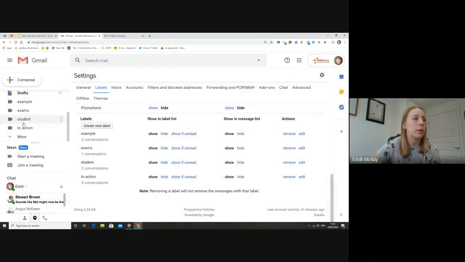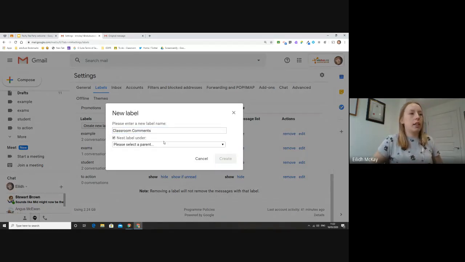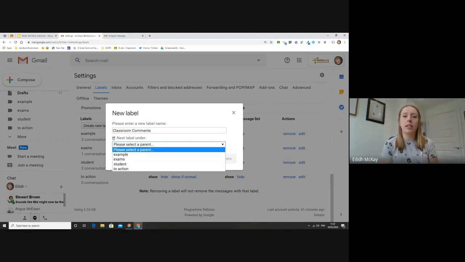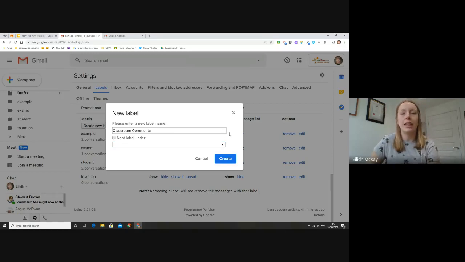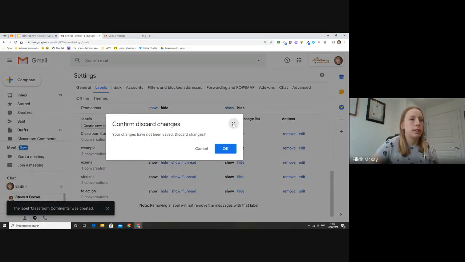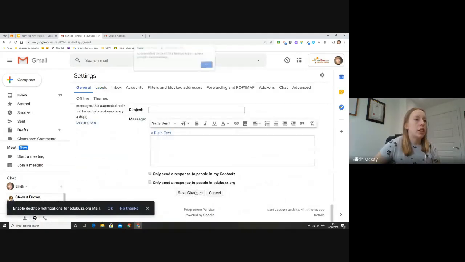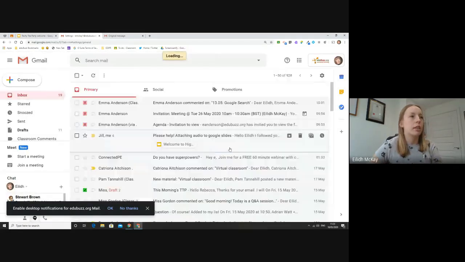Let me cancel. I'll do this quickly. So I'll create a new label, and then classroom comments, and then I can nest the label under, so I can have that go under other labels as well. So kind of like a subfolder in a way, but it's a label, this is called. And then I can create that. So if I go back into my inbox, I always need to hit save. Go back into general, save changes, save. Okay. And now let's hit OK.